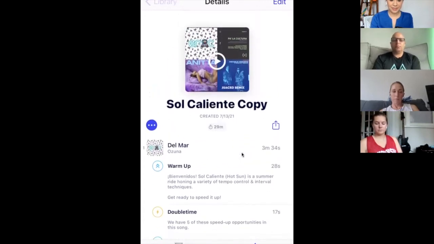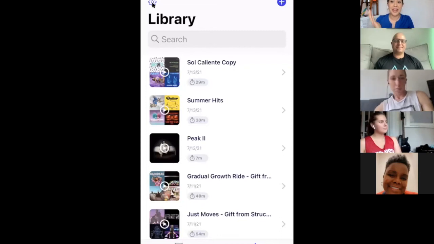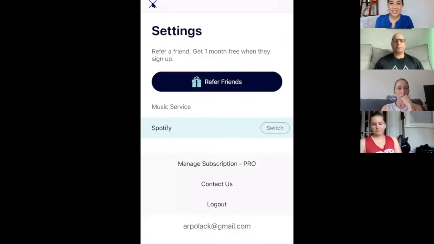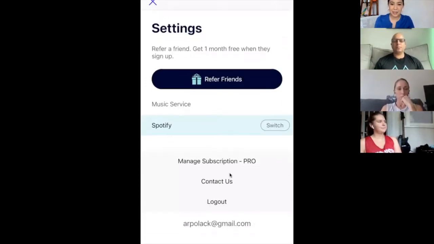And in the upper left-hand corner, these are your settings. Anytime y'all want to give us feedback, there's this contact us button, and it'll take you directly to our support email. All of you here are members. Refer a friend, get a month free when they sign up. Give a month, get a month. So this refer friends button will generate our unique code for your friends.